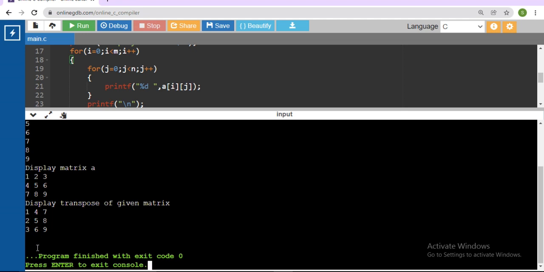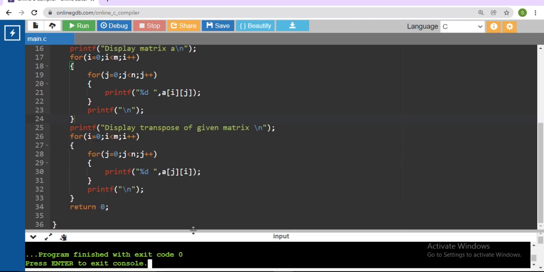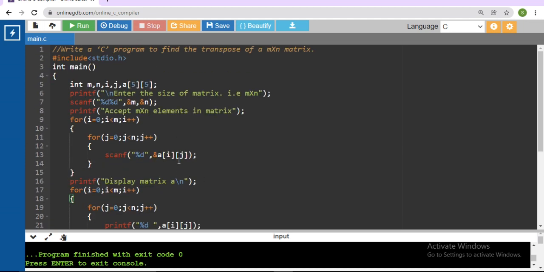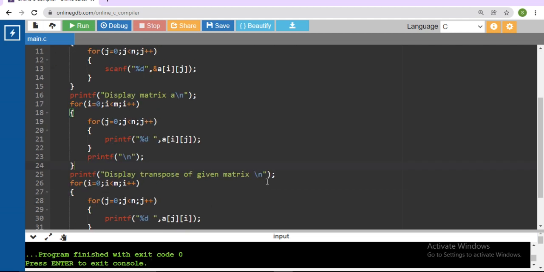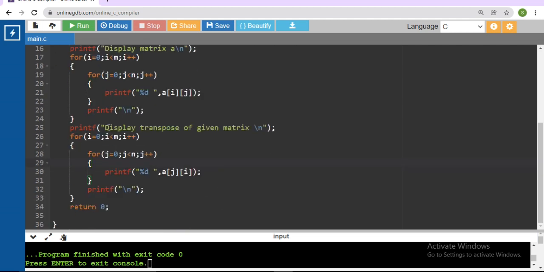Then second row will become the second column. Third row, here is the third column. So in this way you can calculate the transpose of a given matrix in C program. You just need to take the size properly, because here we are making the row to column. So you need to take care of this. You need to take the size properly, so you will get the correct output.